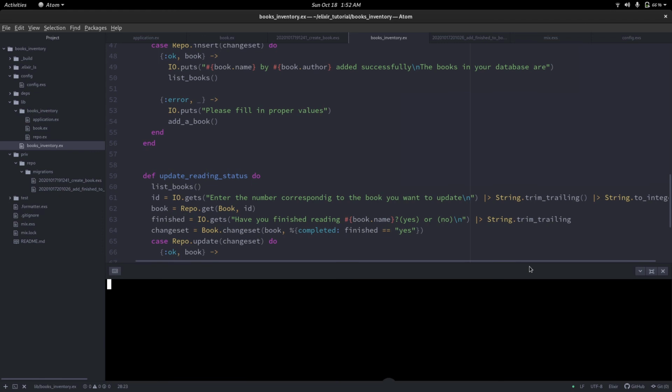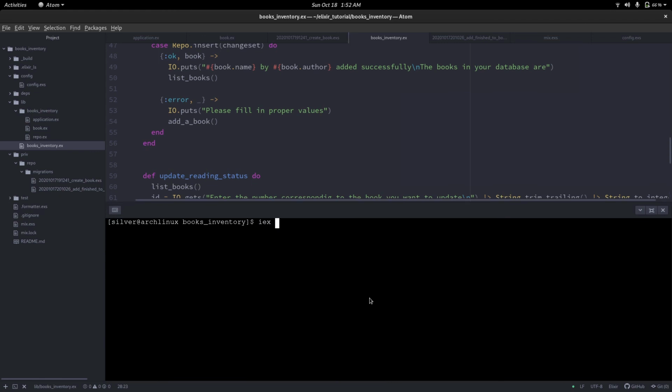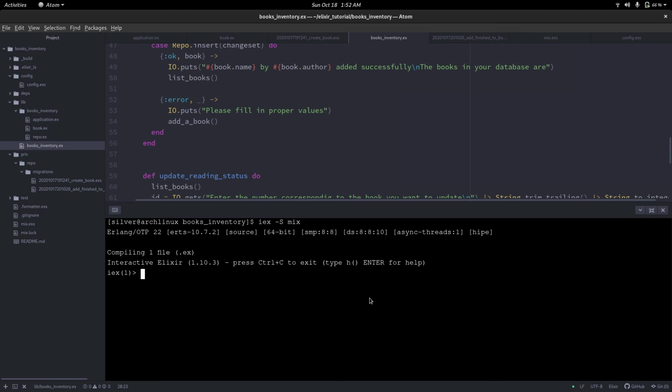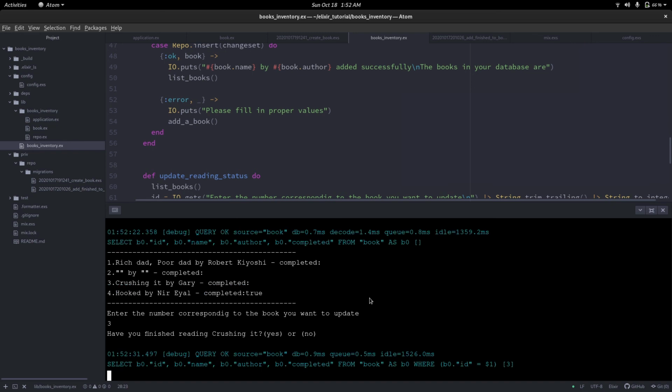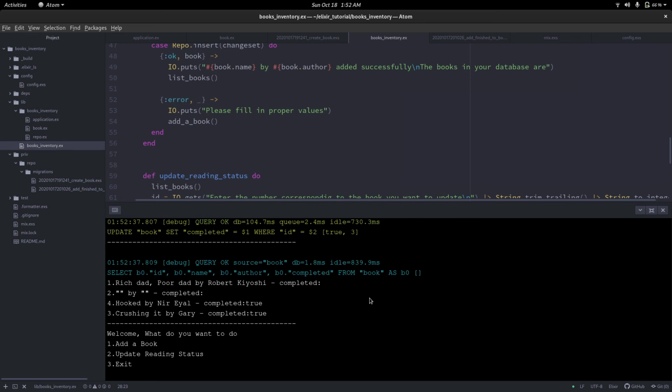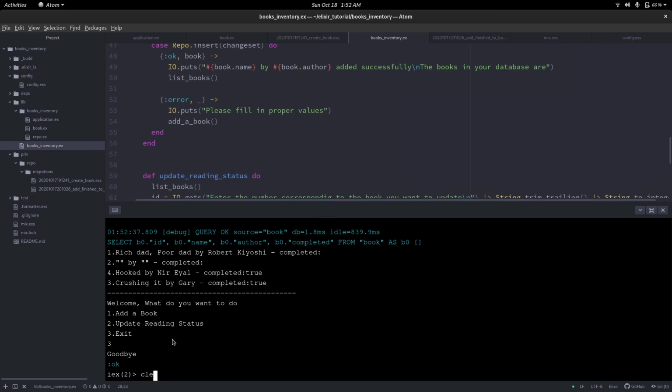So let's try running our project. We might have to keep our eyes open for errors. Yeah, so I'm going to say update reading status. So yeah, crushing it. Now I have to enter the numbers. So 3. Have you finished reading crushing it? Yes, I have. So I want to update the status. So it's updated, and now you can see completed is true. So we can update it now. That's fine. So for now, let's just exit our app.